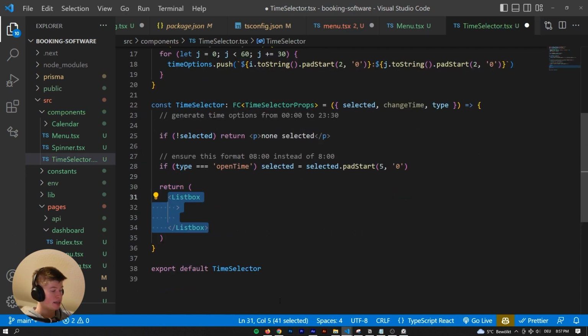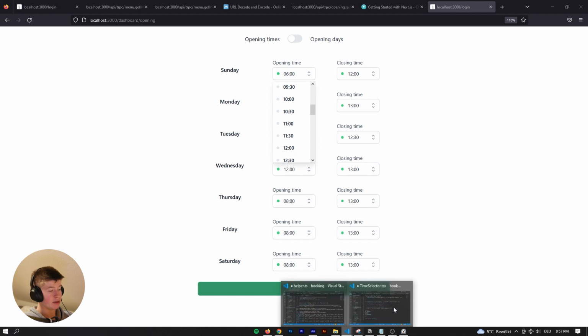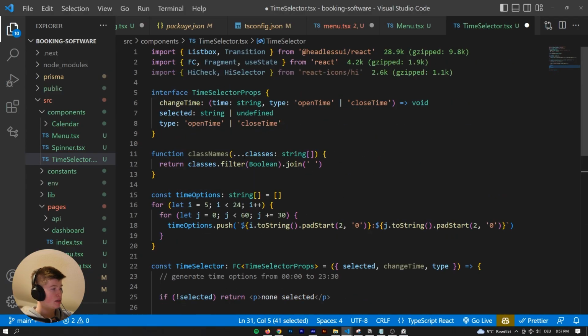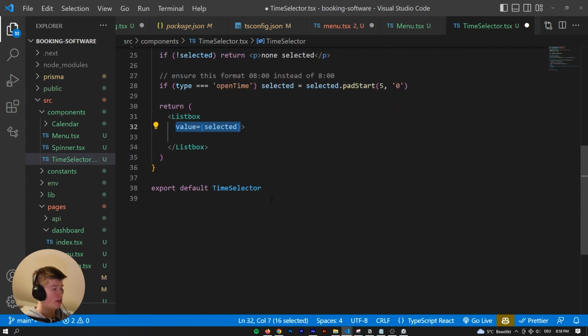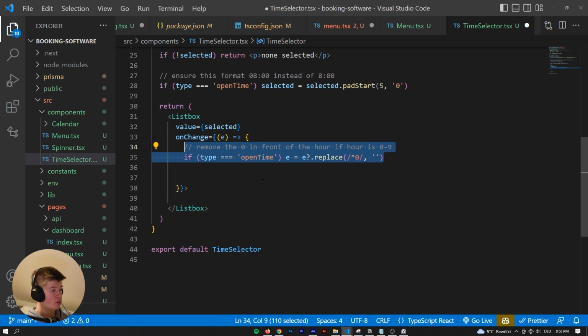Now the JSX in this time selector, I didn't build this myself, is also done with a UI library. We're getting this list box from Headless UI also. It's going to take a value and an on-change handler. So whenever we click a different one, we want some logic to happen.